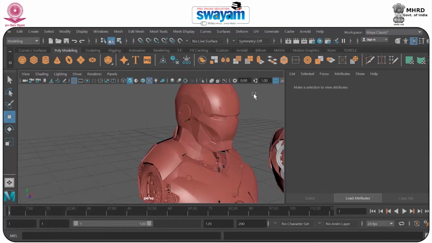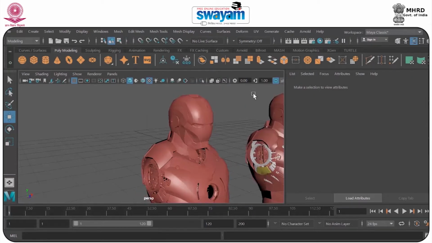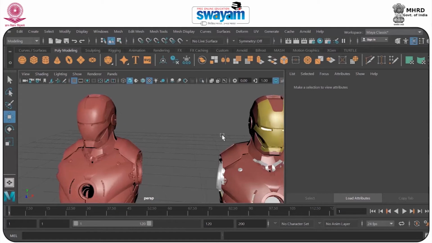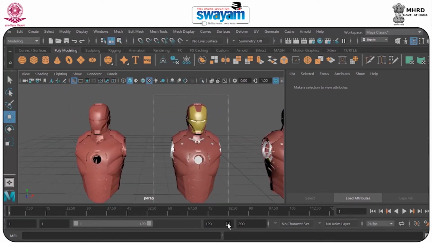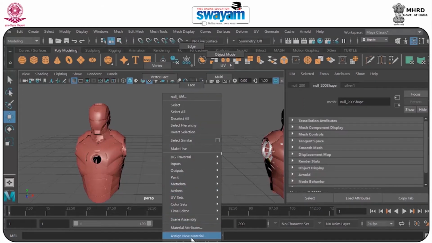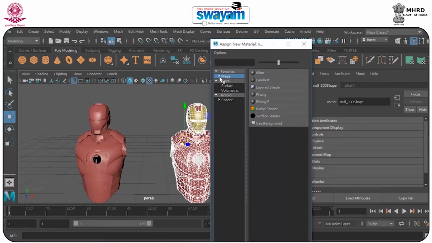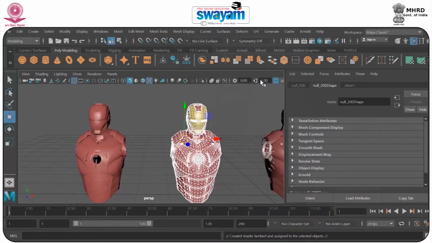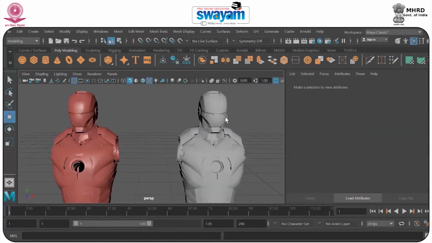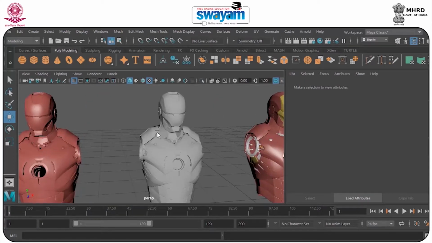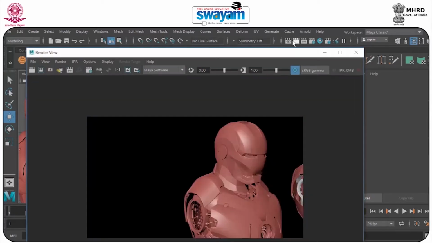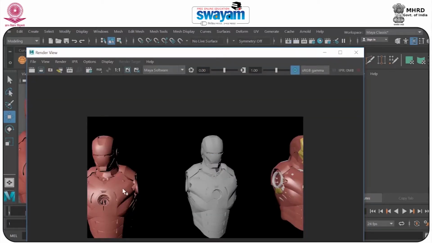So like this way you can just put the textures of the bump and all. Okay, so now I will focus on this part. I will just select all of them, right click, assign new material, right now Maya, and here you have the Lambert. Lambert is the default, which doesn't have any sort of shininess and glossiness. It's dull. As you can see, there is a difference between both of them. So this is present by default inside the Maya software.